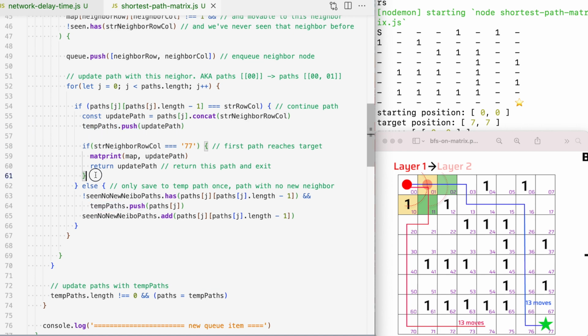If we happen to see 7, 7 in the neighbor, we're gonna print the map out. We're gonna return the path and exit the program because we have found our destination. This logic here is to make sure we only save temporary paths once, with the path that has no new neighbor. It sounds a little bit confusing, but as you redo this example, you're gonna be able to understand why we need this part.